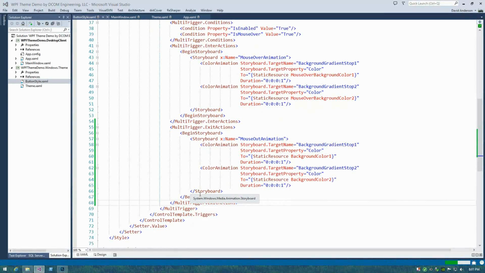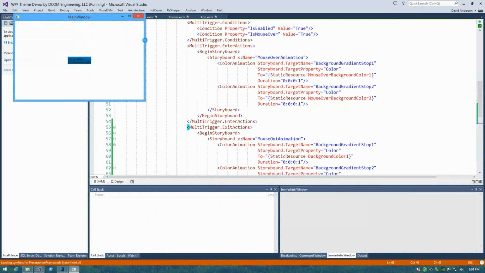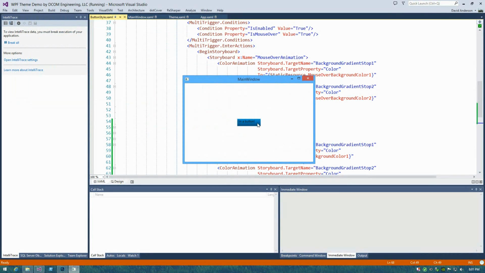Now if we run our app again, now we animate it in, and we can see the color change. It's very subtle. Now if we animate out, we can see it restored back to the original colors. So there we go, it changed, and there we see it changing back.